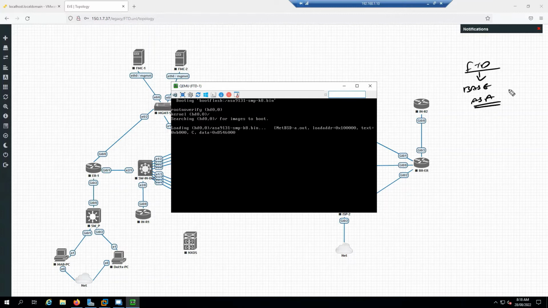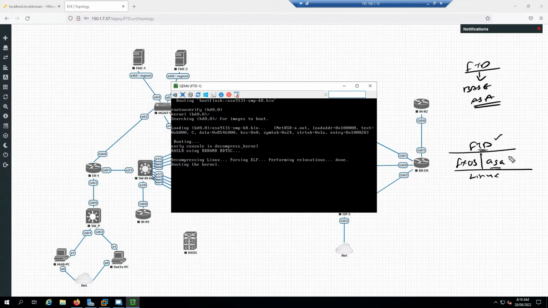So that's the reason, if you remember yesterday, I told you the architecture: it will be a Linux operating system. On top of that, there will be FXOS and ASA. And on top of that, there will be an FTD. So FTD is built on the base of ASA code. That's why, instead of FTD, you are also able to run as an ASA in the CLI mode. Correct?